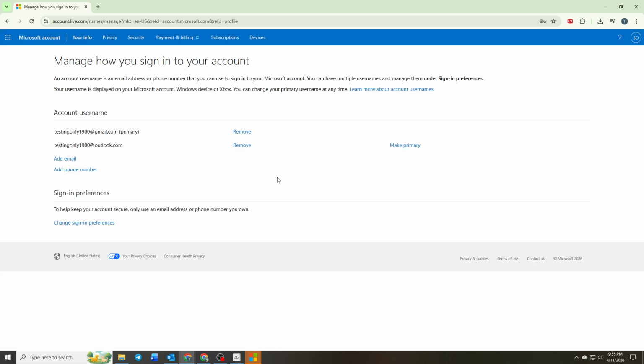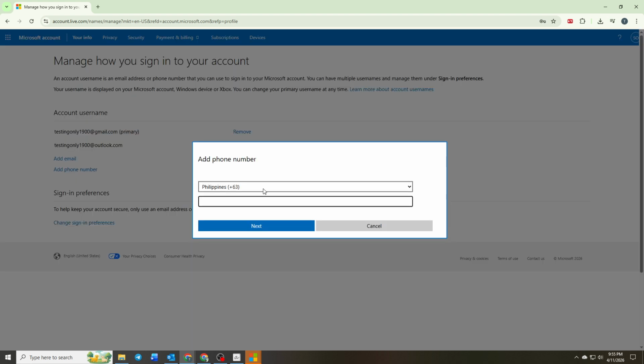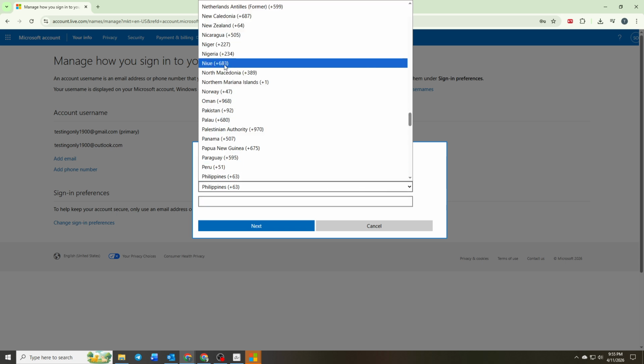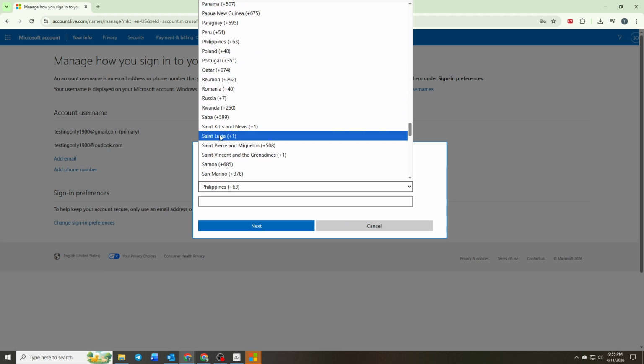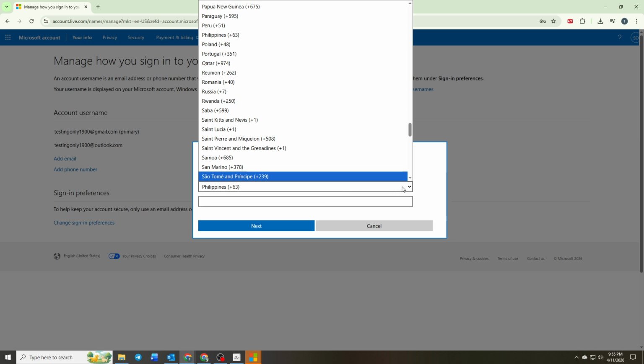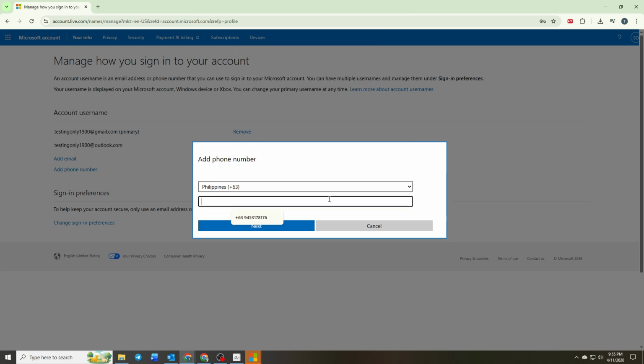Now, look for the option to add a new phone number. Select the correct country or region code, then carefully enter your new number. Make sure it is accurate and formatted properly so that it can receive verification messages without any issues. Once entered, choose to receive a verification code and wait for it to arrive on your device. When you receive the code, type it into the verification field to confirm your new number.